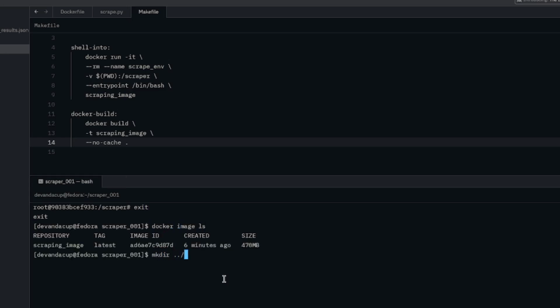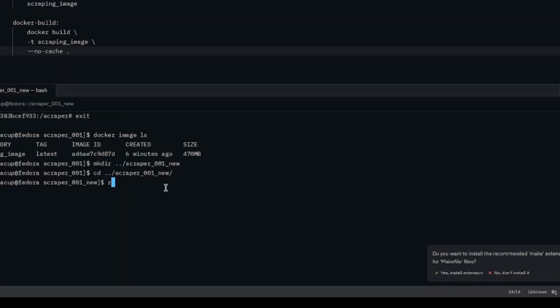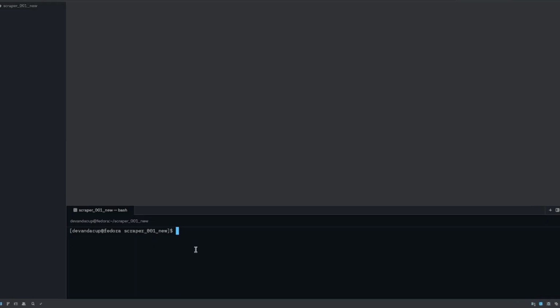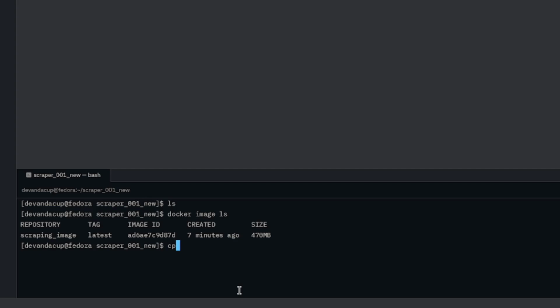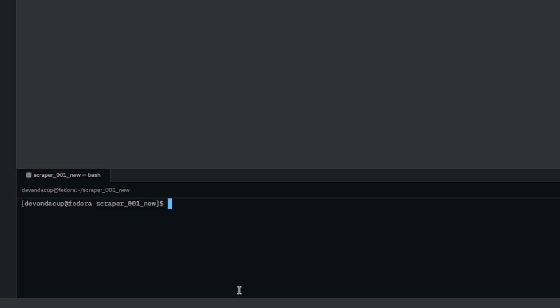Alright, just check in. Okay, now the next part of this demo is to show you how easy it is to recreate that environment if I have a new project. 001 new. Great. cd to it. Now what I'm gonna do is copy my makefile since I already have the Docker image already built. Now I'm gonna copy my makefile from the old directory into this new directory. And double check. Yep, there you go. The makefile is there.